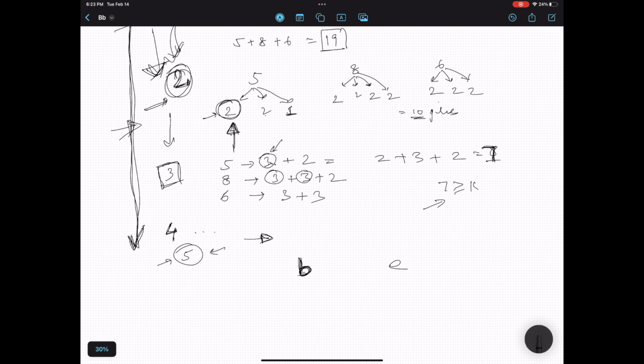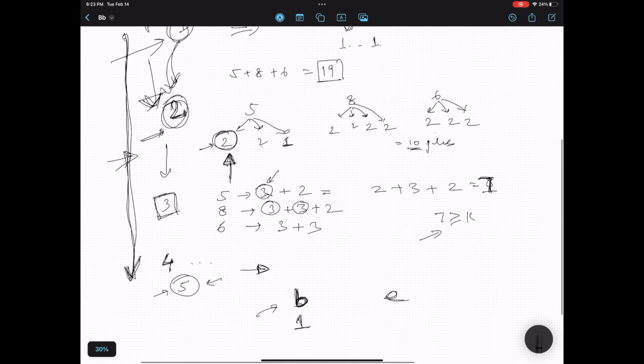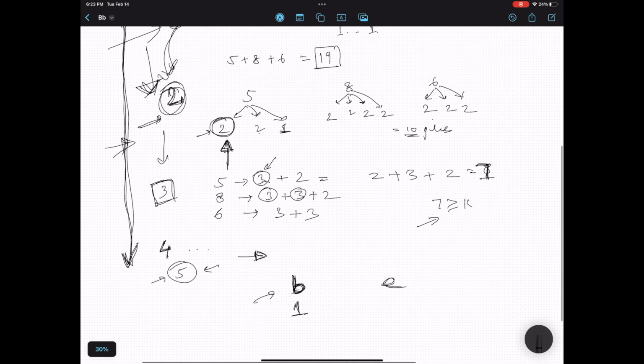So what would b be in this case? The b would be the minimum pile size, so we can take it as 1. And what would e be? The e could be the maximum value present in the candies array. Why? Because we cannot create any pile greater than that value. So it's a good enough assumption for us. That would be max of candies[i].